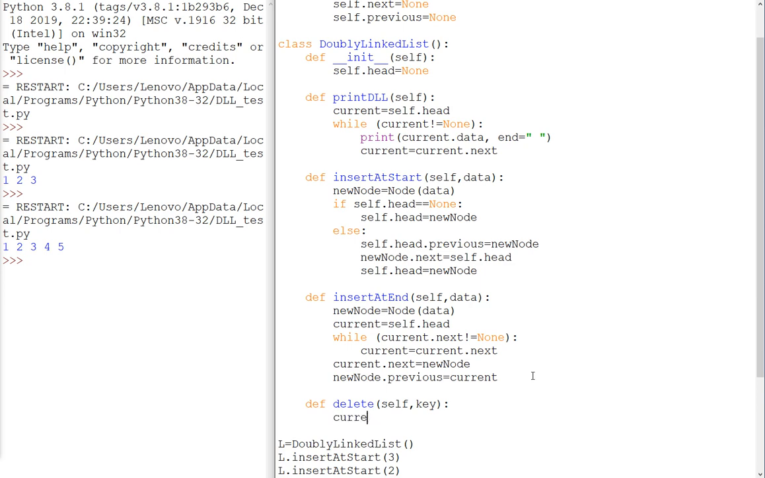We're going, of course, to start with current equals self.head. We want to start at the beginning because what we're going to do in here is a traverse. Again, we're going to start at the beginning and go all the way to the end while looking for that key. We can face the following cases. One, your list is empty. So someone is searching inside of a list that is already empty. This is a case that we're going to work with.